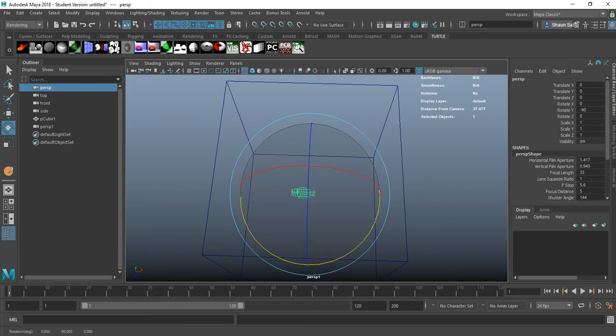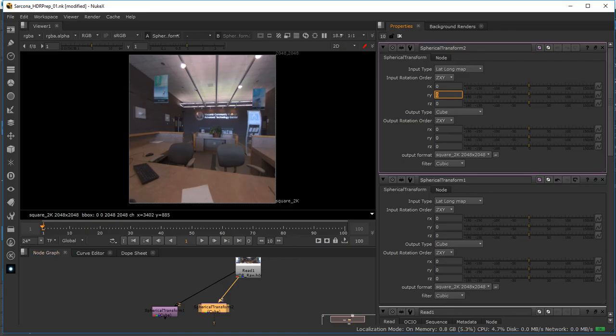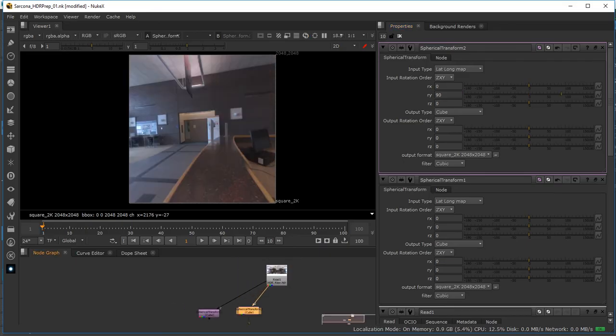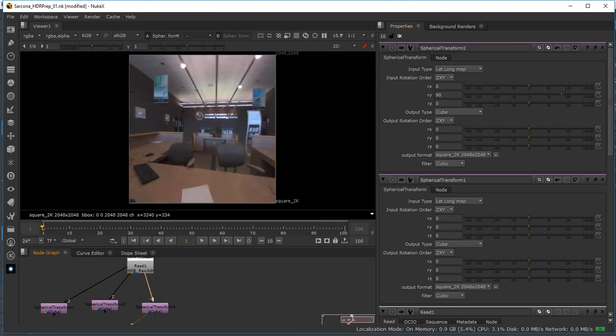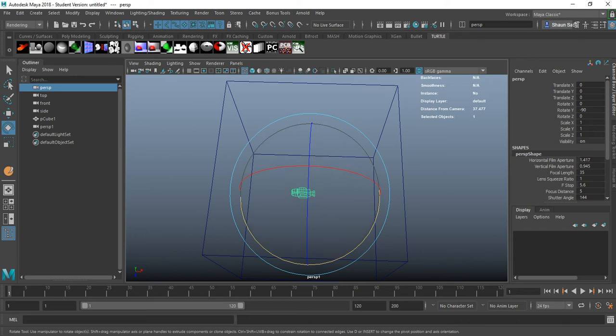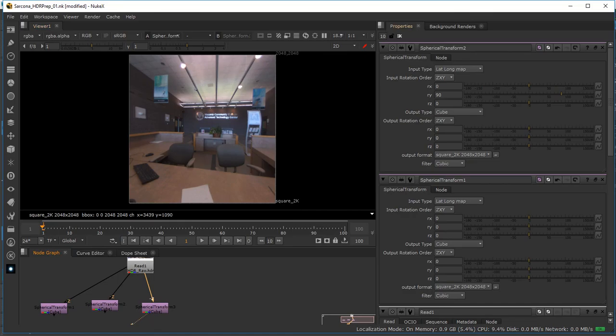Okay, so that'll be the other side of the cube. So I'm going to take this rotate Y and put it at 90. There we go. And then I'm going to paste this again, drag that, view it, and then I'm going to rotate the camera again. And that'll be another 90, so then that'll be 180.